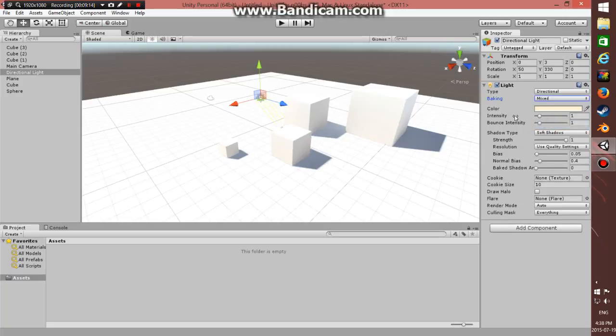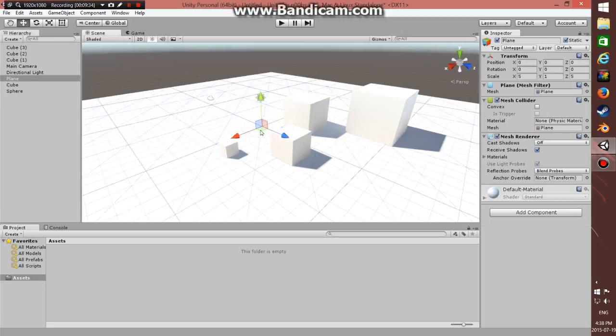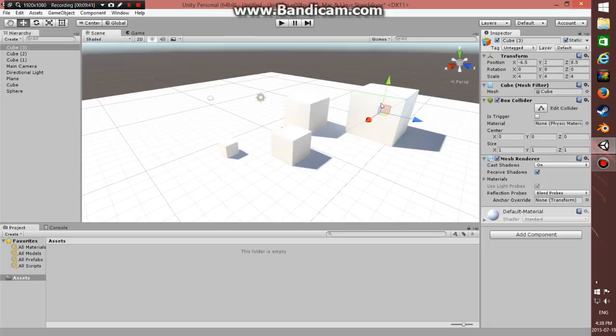Basically what that means is for non-static objects, and a static object is when you tag them static. For non-static objects, it'll have real-time lighting because that means they move around. For static objects, like these cubes and this plane, it'll bake the lighting, which basically means these shadows are part of the plane's texture. Because the objects don't move, so you might as well do that because it's more efficient.